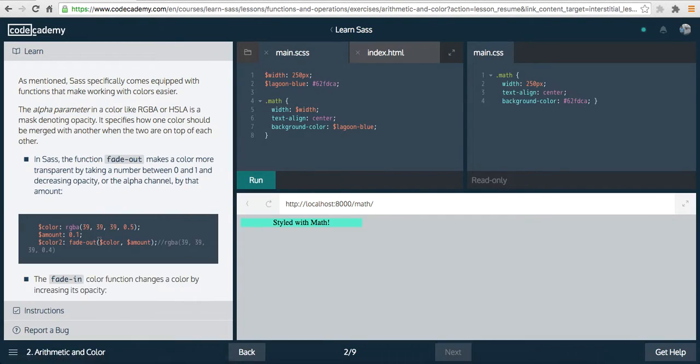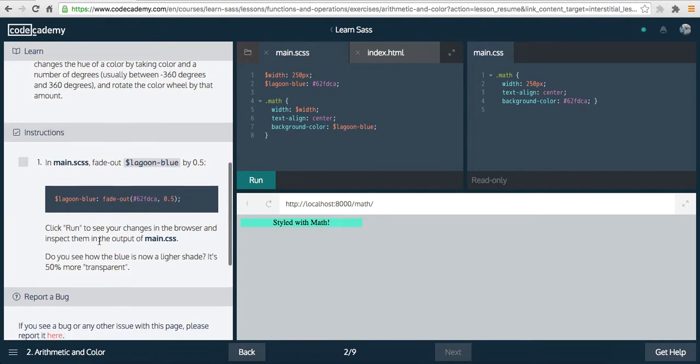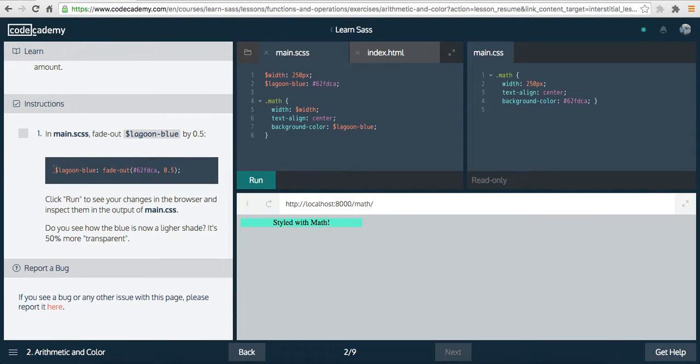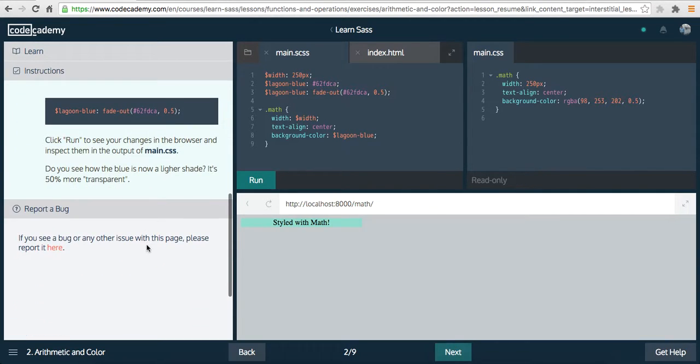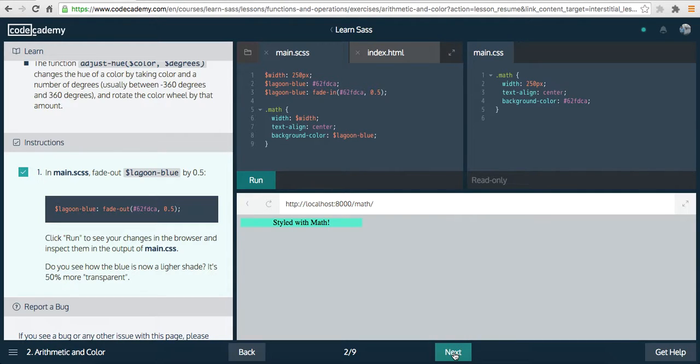Cool. Now let's look. Fade out, fade in. So these are just more mix-ins. And then in main.css, fade out lagoon blue by 0.5. Okay. So let's see if this works. Cool. You could also do this to fade in. So I can read whatever you want. It's just a function.